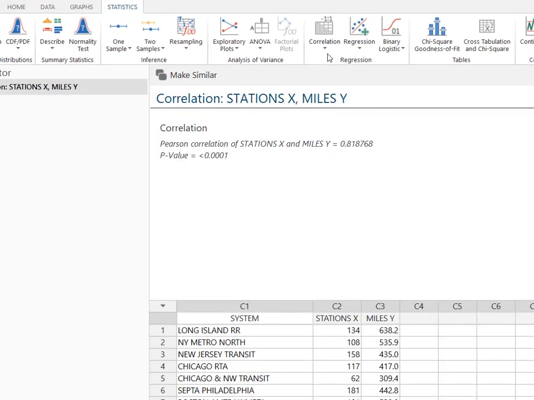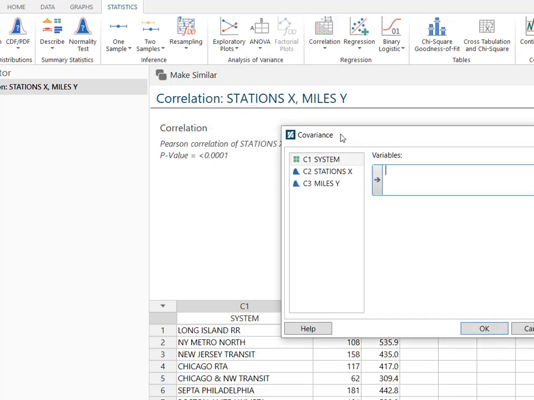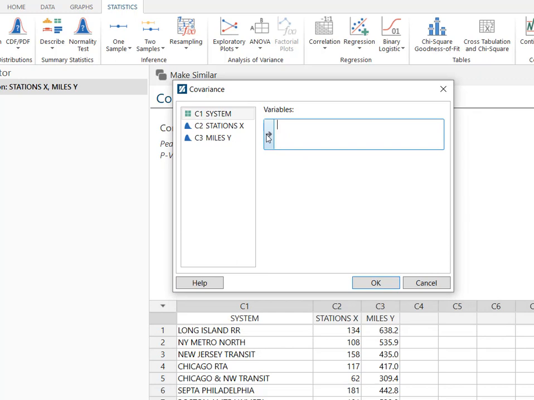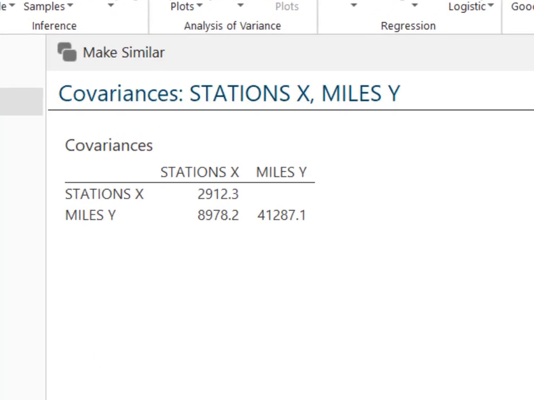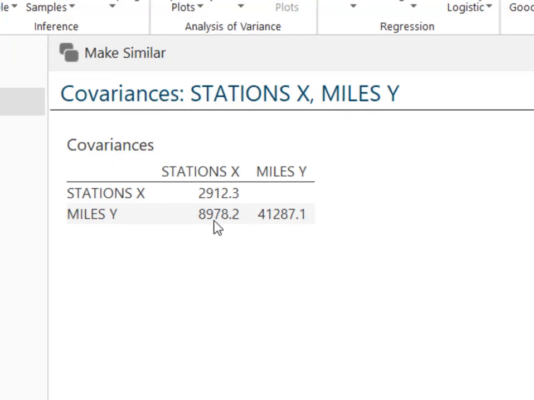Now I'm going to go back, same menu. I did correlation, now I'm going to do covariance. And so for covariance, it's going to work the same way. I'm going to put in stations and miles, and I'm going to hit OK. And it's going to give me the variance for stations, the variance for miles, and the covariance of the two. Remember, your covariance can run from positive to negative infinity.